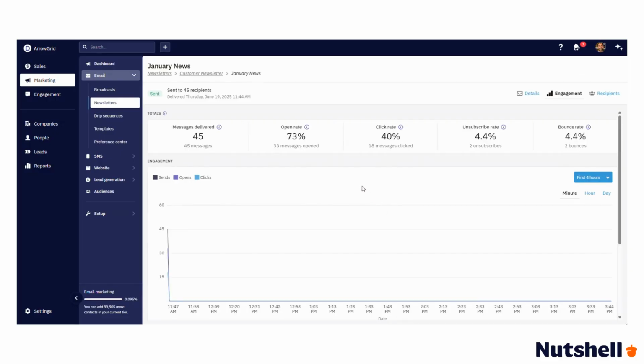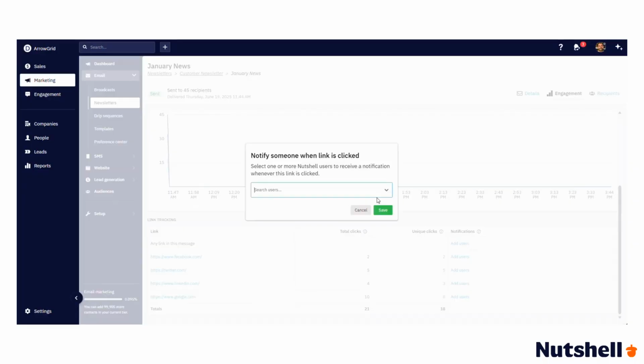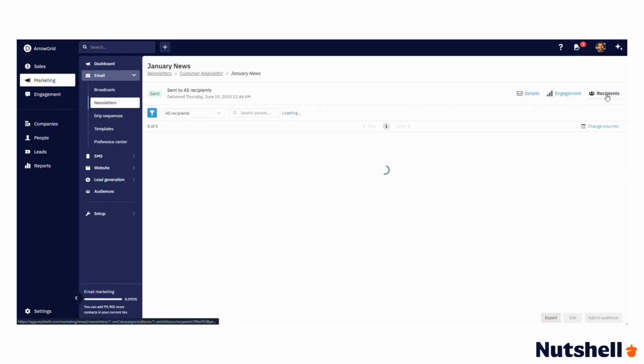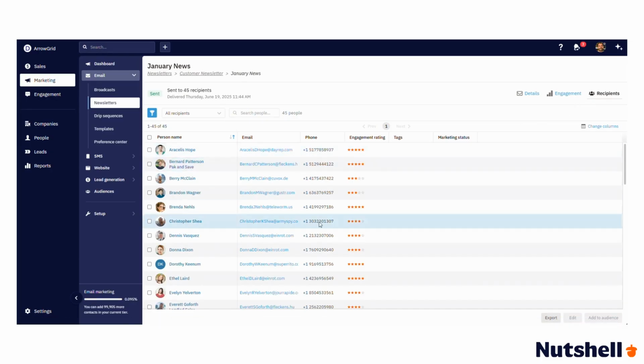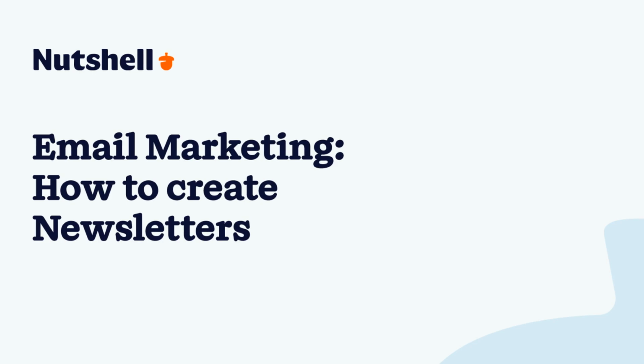Here you can monitor key metrics like how many messages were delivered and opened, KPIs like click rate and unsubscribe rates, and engagement over time to see how your performance changes. Use Nutshell's link tracking feature to see exactly who clicked each link in your newsletter. You can even enable notifications for your users so a team member is alerted the moment a key link is clicked. For a deeper dive, click into the Recipients tab to review how specific contacts interacted with your email. This gives you the information you need to customize your next interaction and build stronger relationships.